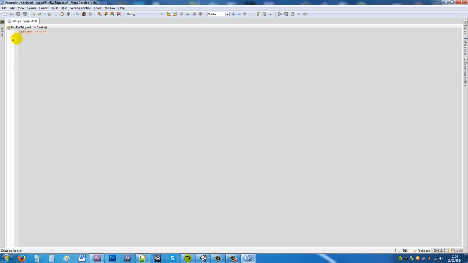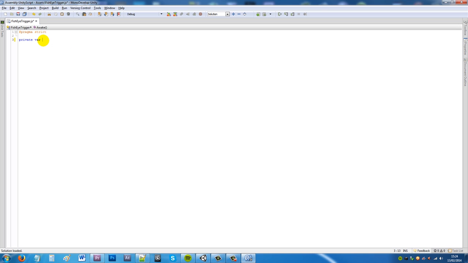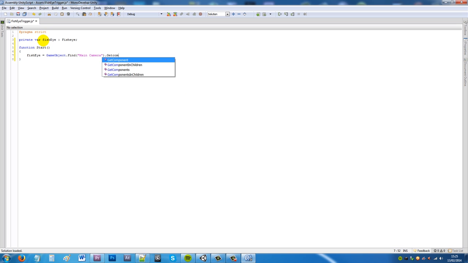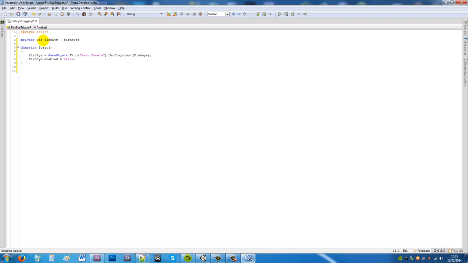And then what I'm going to do is delete these two starting functions, write private var fisheye as type Fisheye, like that, but watch the uppercase and lowercase in that. Then I'm going to say function Start, two brackets, two curly brackets below, and then say that fisheye with a lowercase f equals GameObject.Find("Main Camera").GetComponent(Fisheye); with a capital F. Then we'll say that fisheye.enabled = false. So that's it for now. We're just referencing the fisheye script, and then we'll make sure it's false at the beginning.